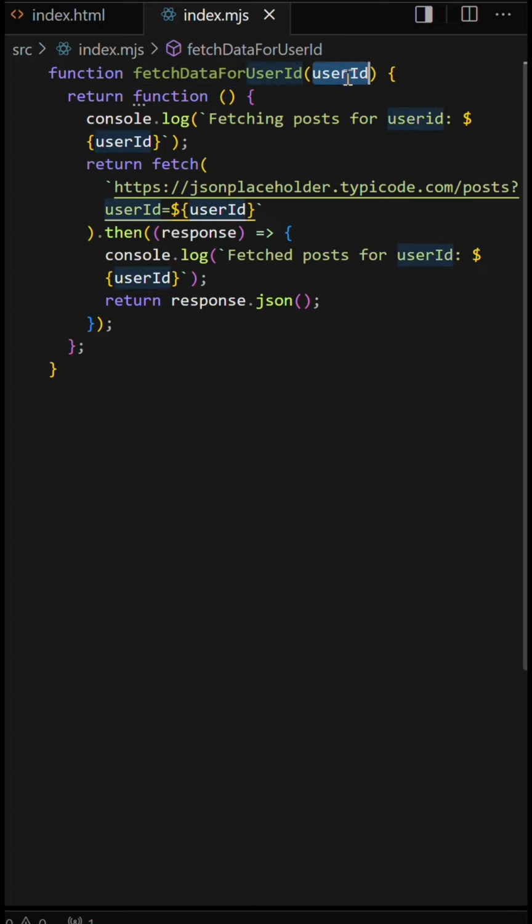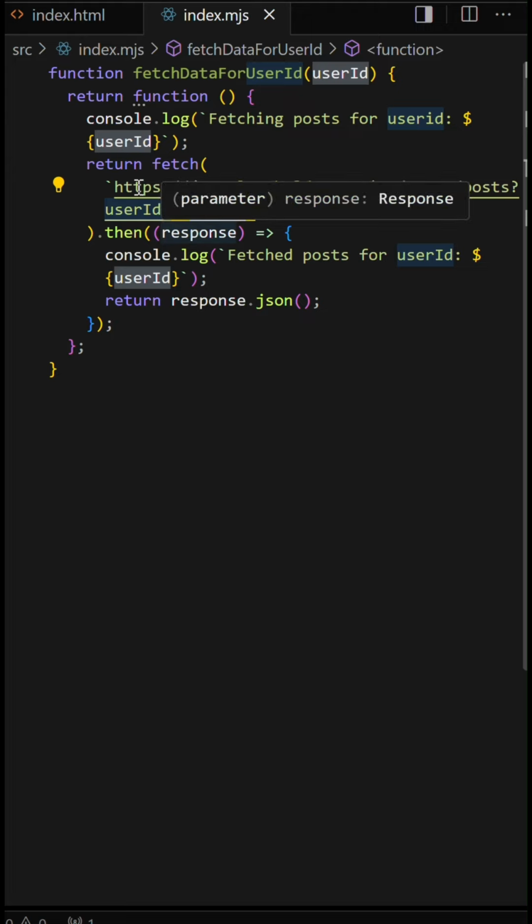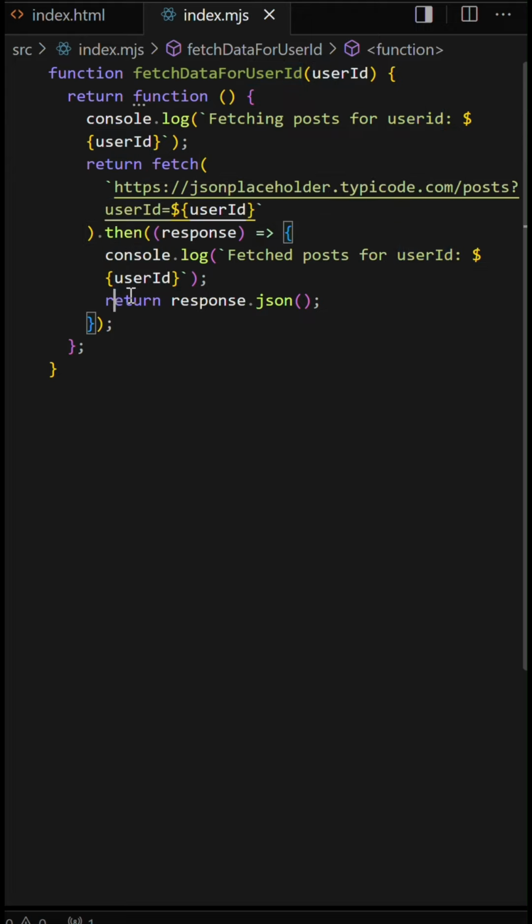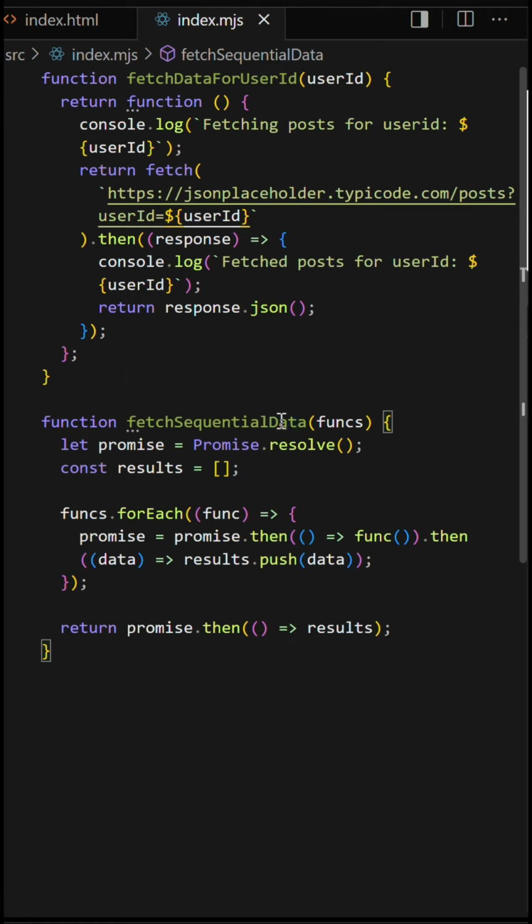This function takes a user ID as an argument and returns another function. The returned function is responsible for fetching the data from the API using the specific user ID. So it makes a request to the placeholder API and returns a promise that resolves to the user's posts. Now the real magic happens in the fetchSequentialData function.